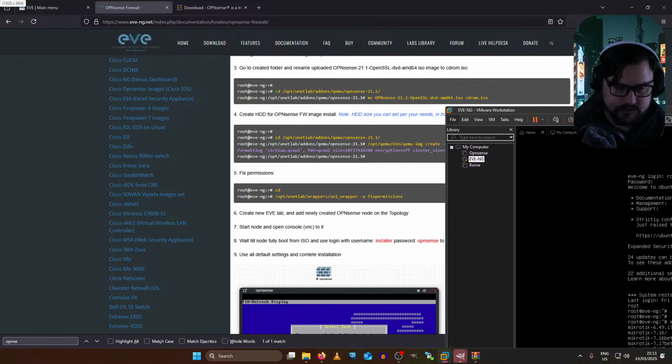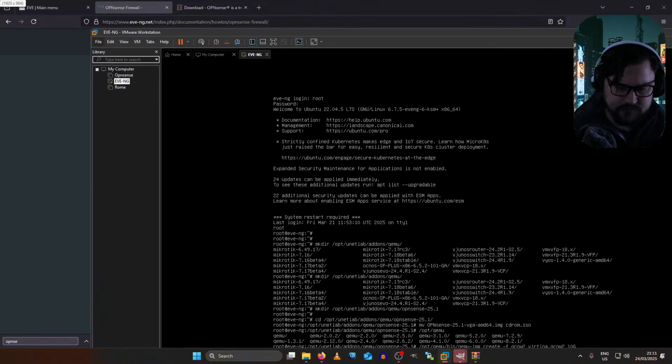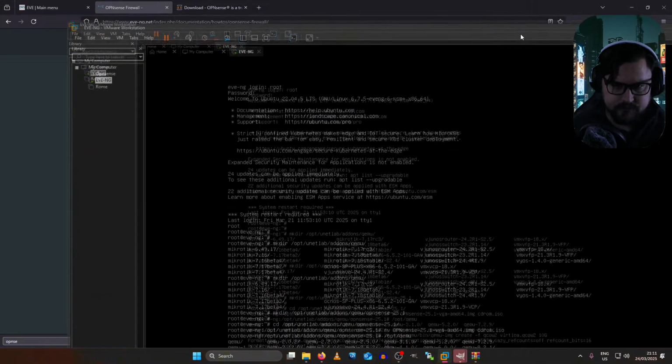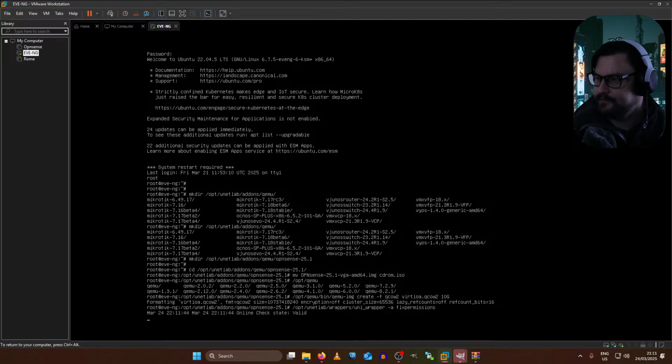Alright, so that should be that. Don't know why we need to format or redo the permissions, but that's fine. I can quickly do that as well. /opt/unetlab/wrappers/unl_wrapper -a fixpermissions. And I still need to sort out my chat on the screen, but I'll figure that out later. Alright, so that should already be done.